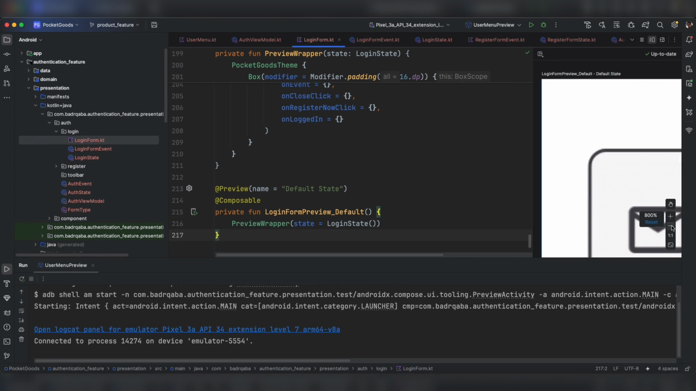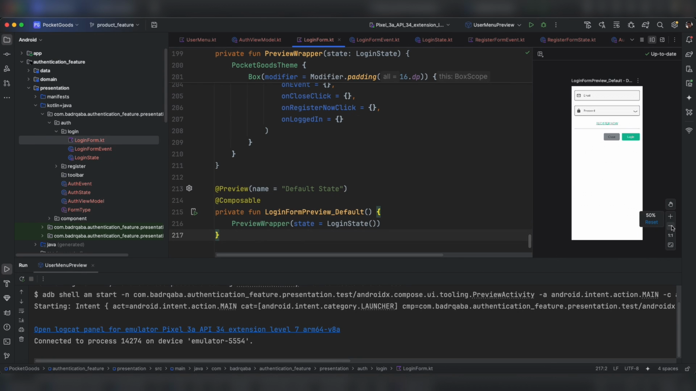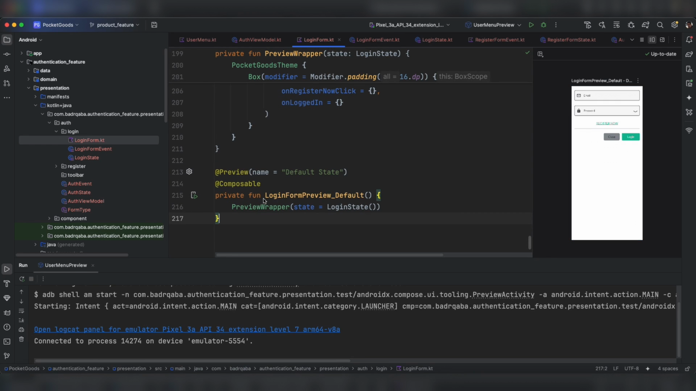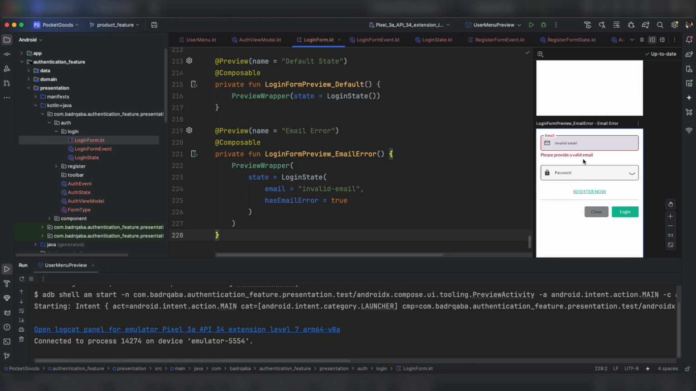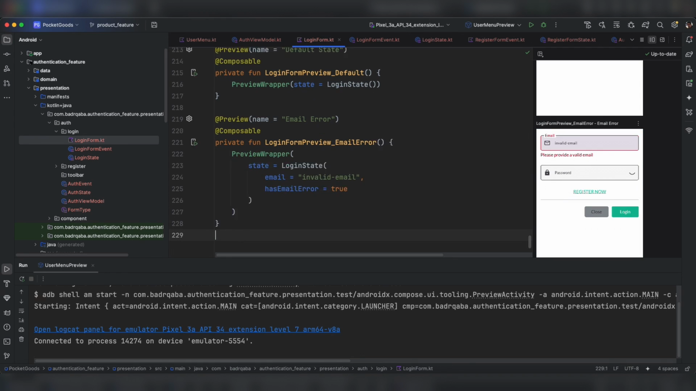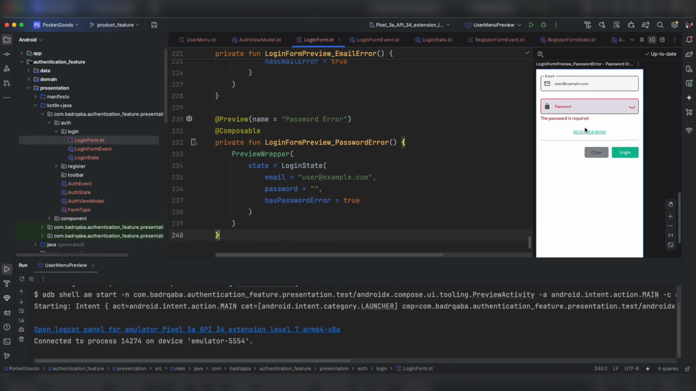It's a little bit huge. Let's minimize this. This is our form, and this is the default state. Now let's see if whenever we have an email error, it shows, please provide a valid email. Let's do the password error. This is the preview for the password error. This is not interactive, for the record.